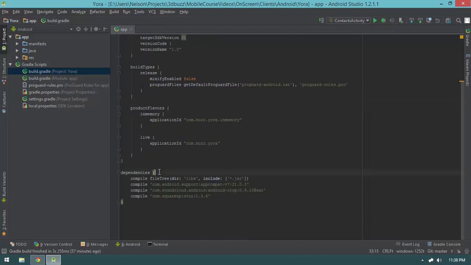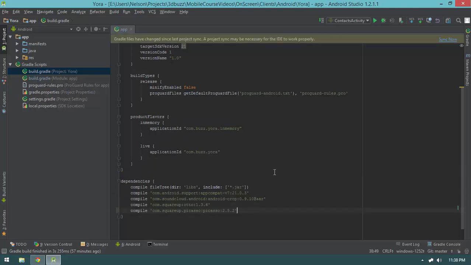Now we're going to locate our dependencies block, come down here, and paste in that line of code, which will pull down Picasso from the internet. It'll pull down this specific version. If you have a newer version, don't worry about that. You can go ahead and use a newer version as long as the API doesn't change. If the API does change, then just use the version that I'm using right there.